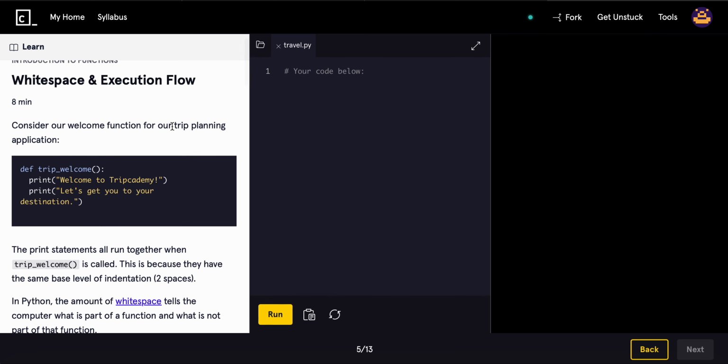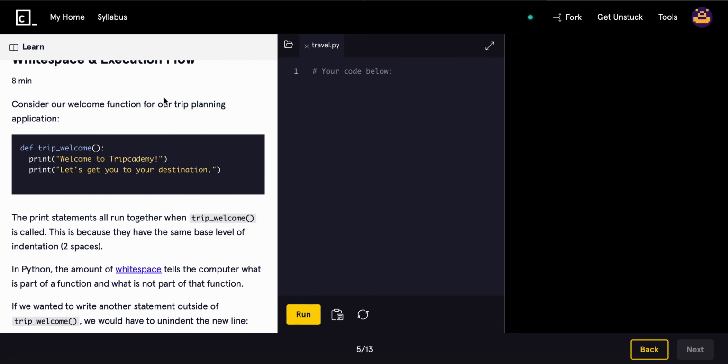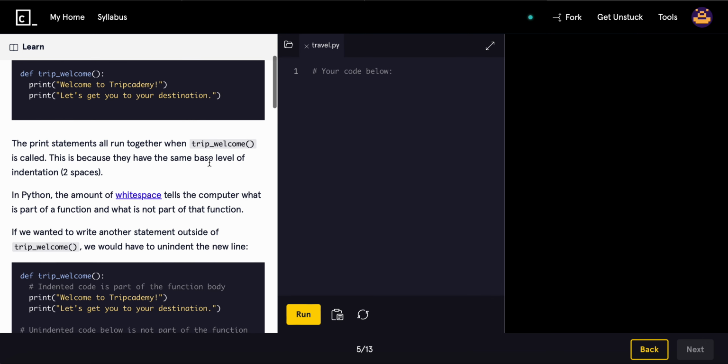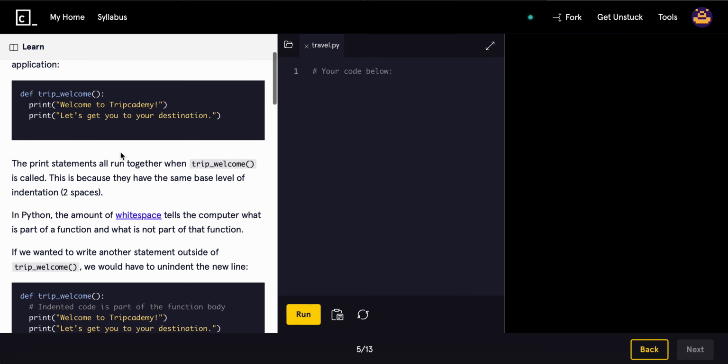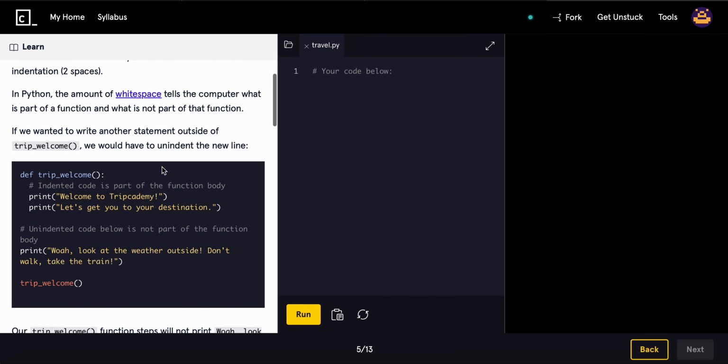We have the whitespace and execution flow. So consider our welcome function for our trip planning application. So definition and then trip welcome, right? If I make this like that, we can see it's a proper function. And then the print statements all run together and the trip welcome function is called. And this is because they have the same base level of indentation. You can see they have two spaces. So if we wanted to write another statement outside of it, we would have to unindent the new line.